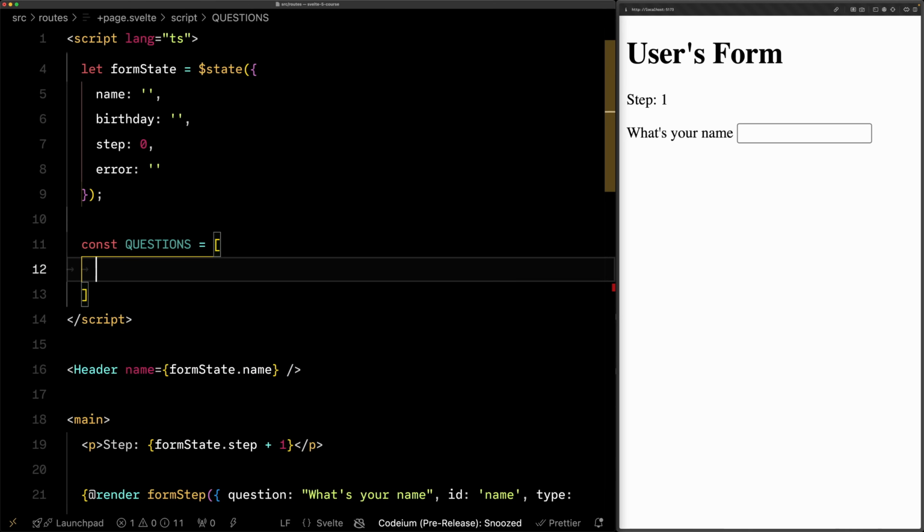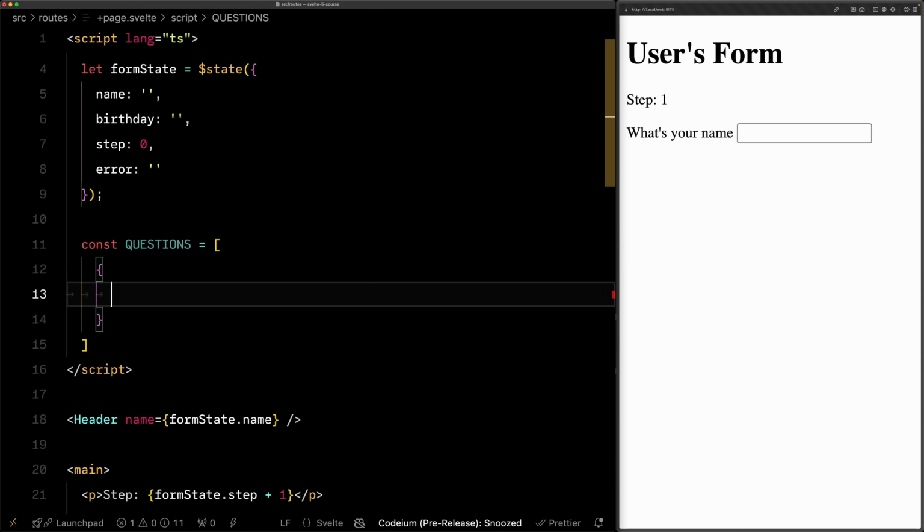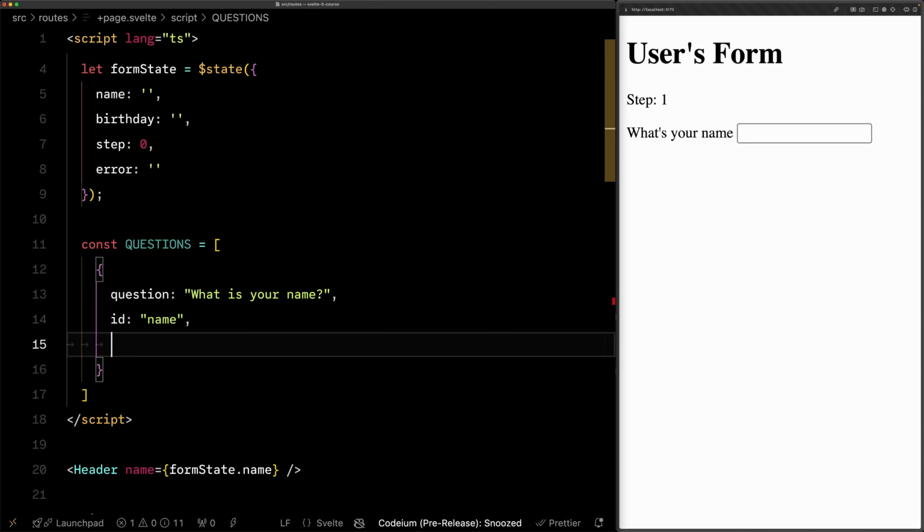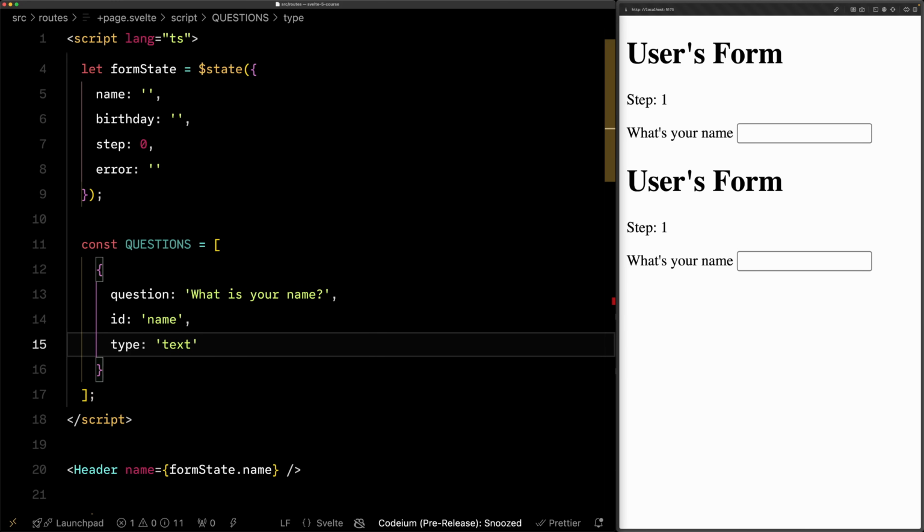But basically, we're just going to have an array full of questions, in the same shape of the data that we talked about before. You're going to have a question value, which is a string. We can say, what is your name? You can always copy and paste these from the questions that we had written before. We can have an ID. That ID is going to be of name, and the type is going to be of text. Okay?